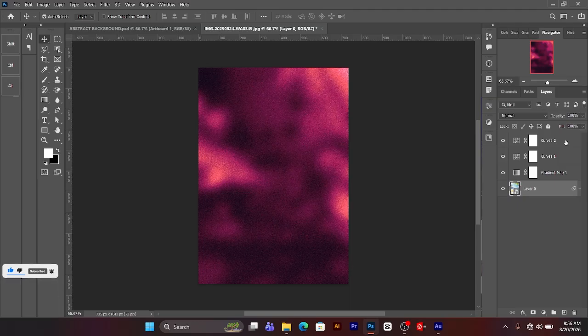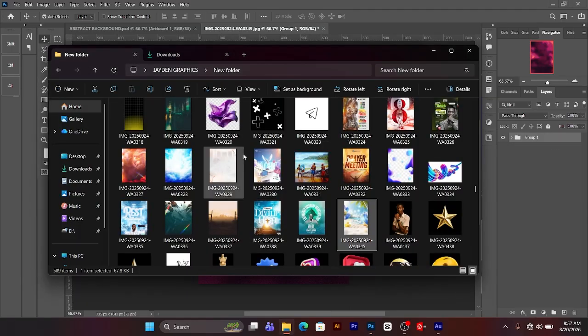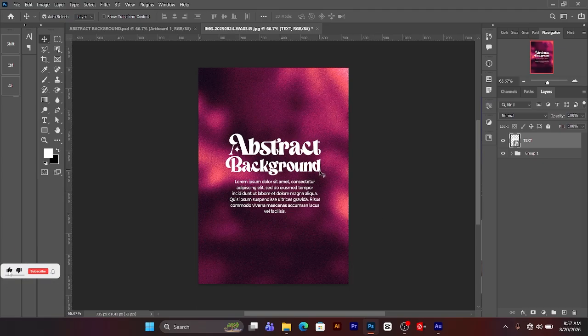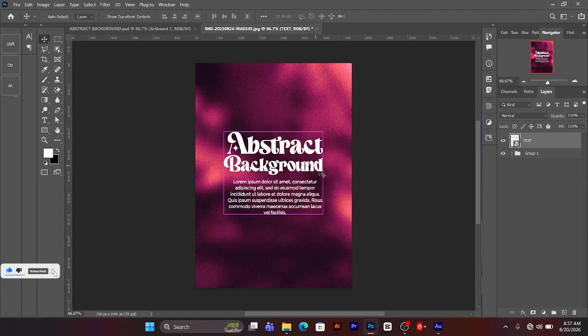Now group the layers and cover the text. This is a simple creative background effect, an abstract background. By applying some techniques, the background becomes creative, and the design is simple.